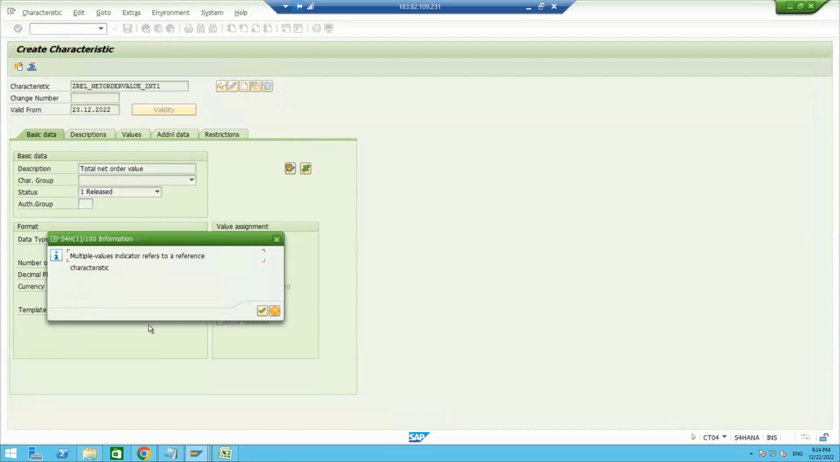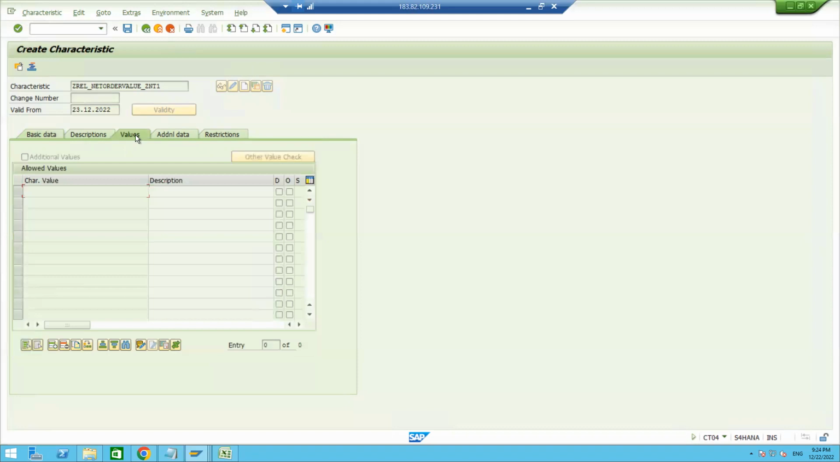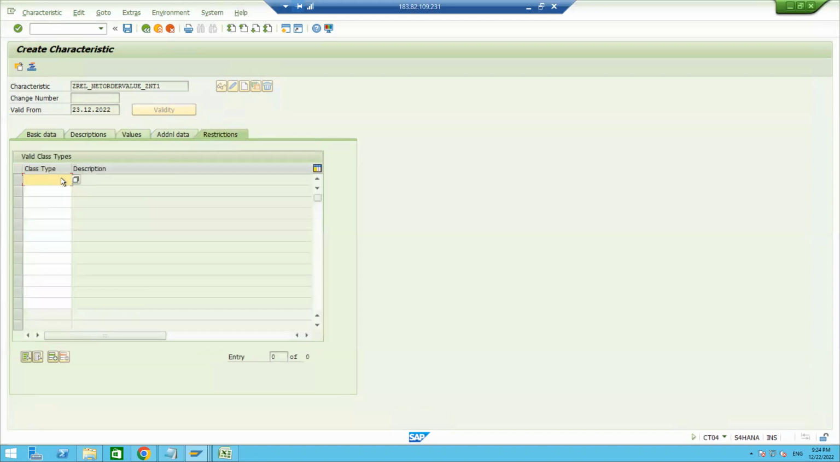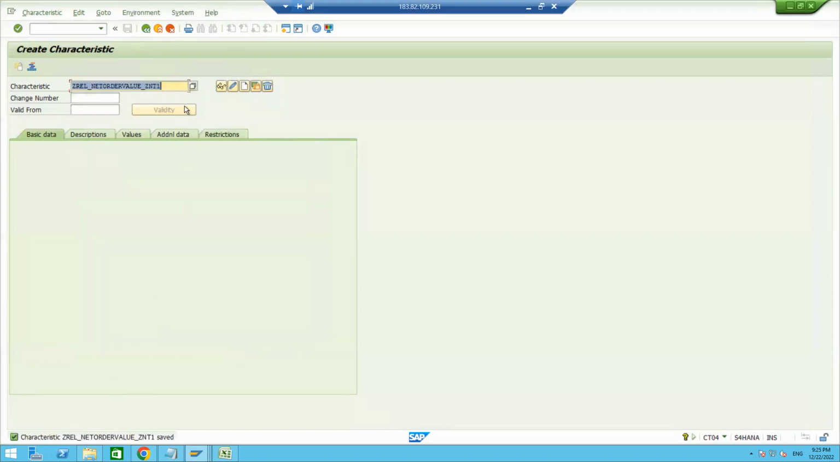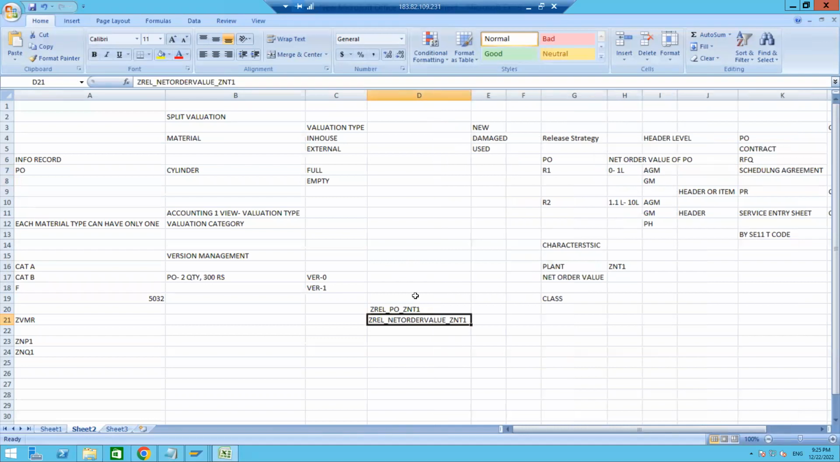Once you have activated the multiple value, one message will come that the multiple value indicator refers to a reference characteristic. So you have to maintain it. Where we will maintain it, we will see, not now. In the classification tab, we will maintain it. Now go to class type, same 032, just maintain and then save it. So this is the other characteristic you have created. So these two characteristics we have done.